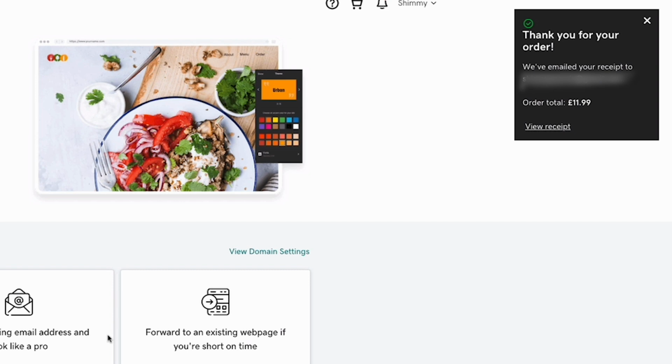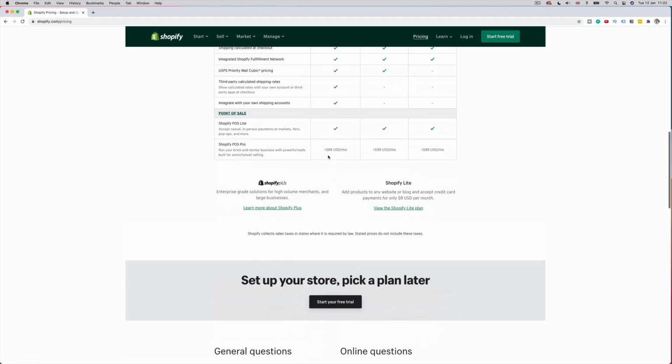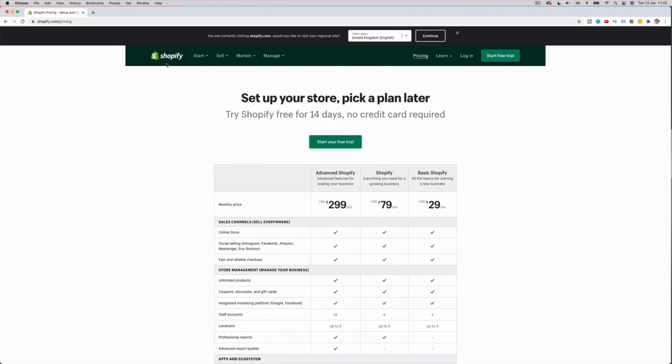It's really straightforward. The next thing we have to do is head over to Shopify and pick a plan. So you can see they have 3 plans. They have the Advanced Shopify Plan, the Shopify Plan, and the Basic Shopify Plan. So I always start with the Basic Plan because, again, you never know what's going to happen. And if you need to expand, then you'll expand later.